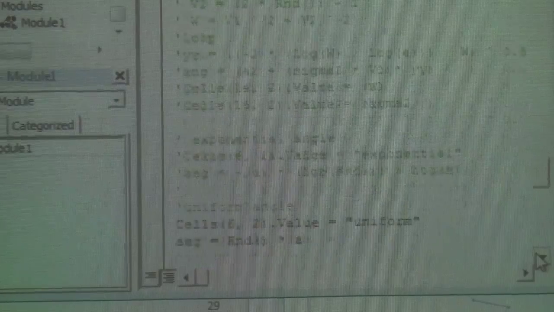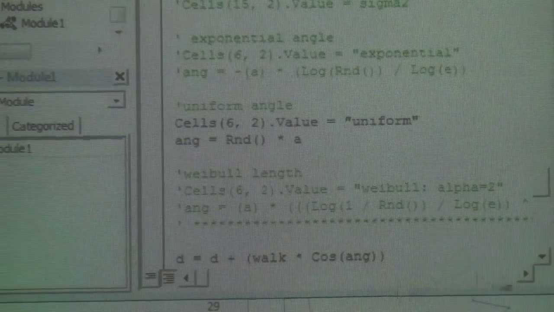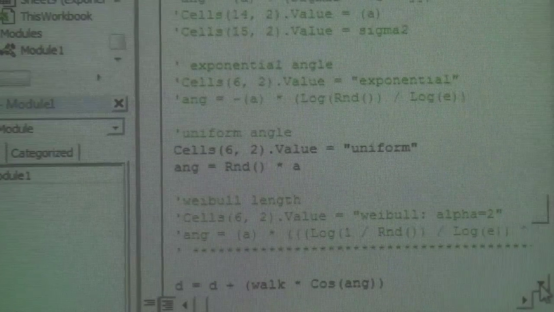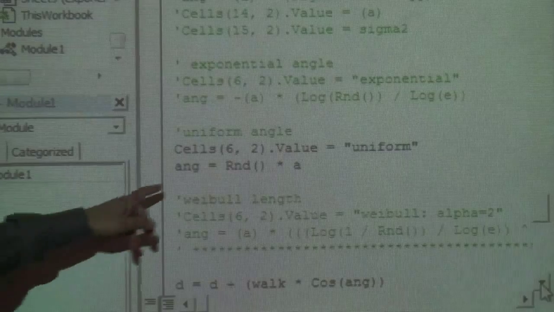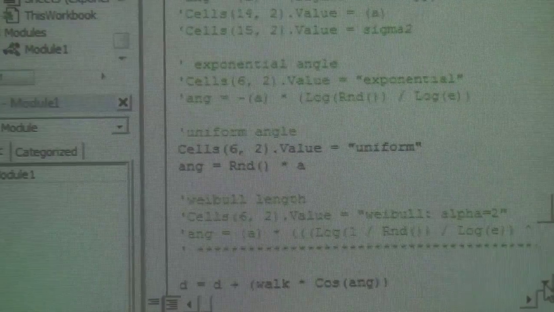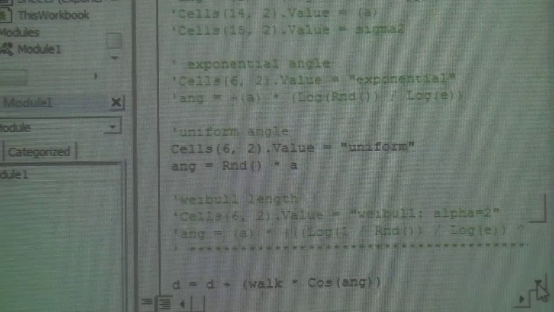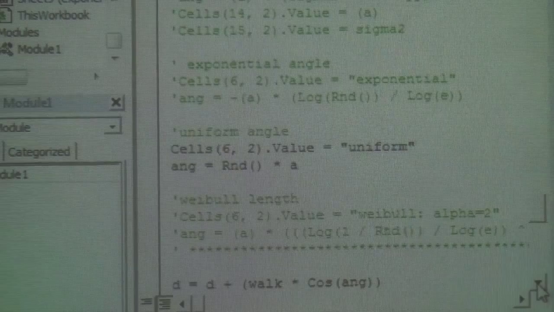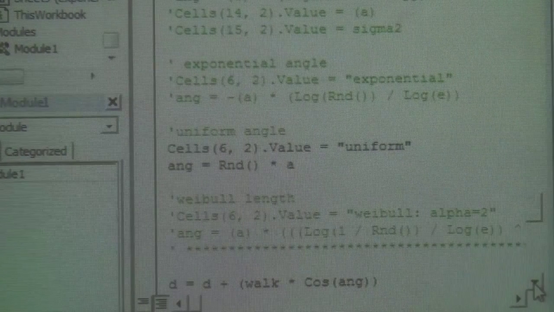And then for the angle, I used uniform. Oh, that is this current one. I used uniform, and all I did was angle is the random number times A. So it's some fraction of 2 pi, some random fraction of 2 pi. That's all that is. The uniform one is very easy to use.